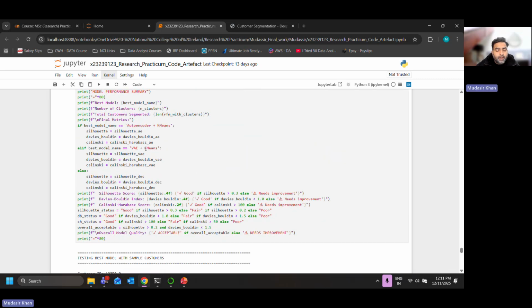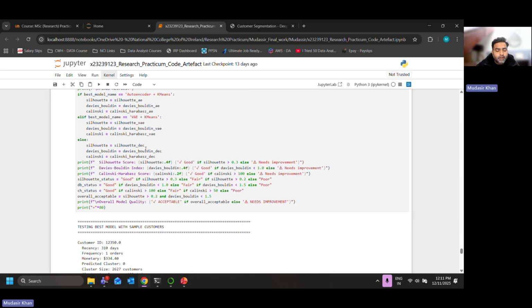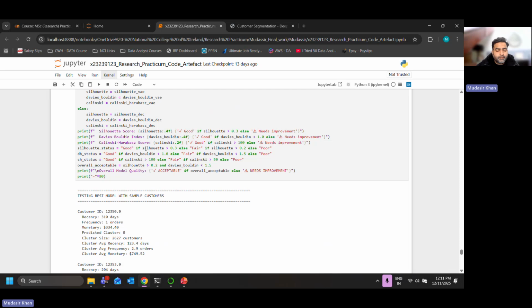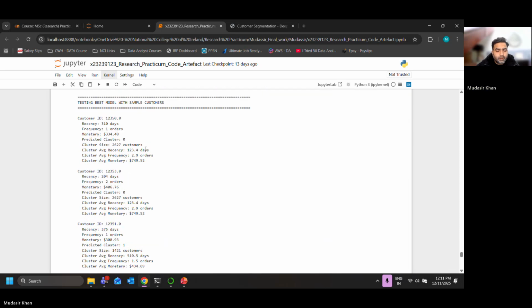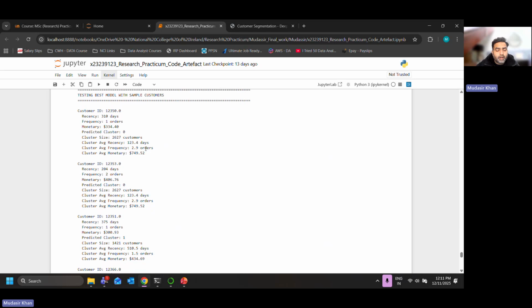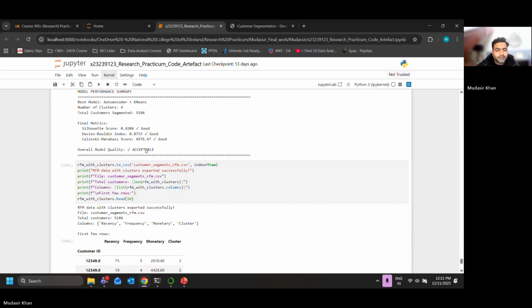I test the model pipeline on sample customers showing how new RFM data can be assigned to one of the clusters. This demonstrates the practical usability of the segmentation system. Finally, I export the full RFM dataset with cluster labels to a CSV file, which can be used for CRM integration and targeted marketing campaigns.